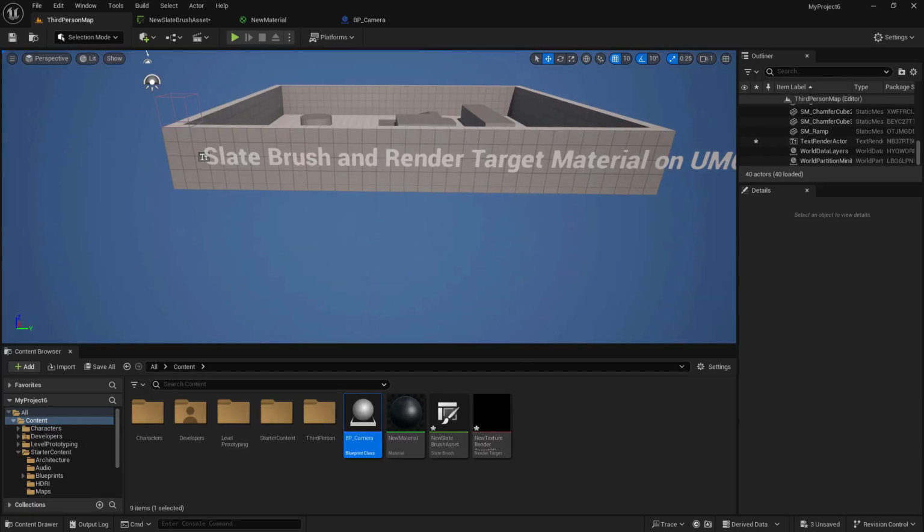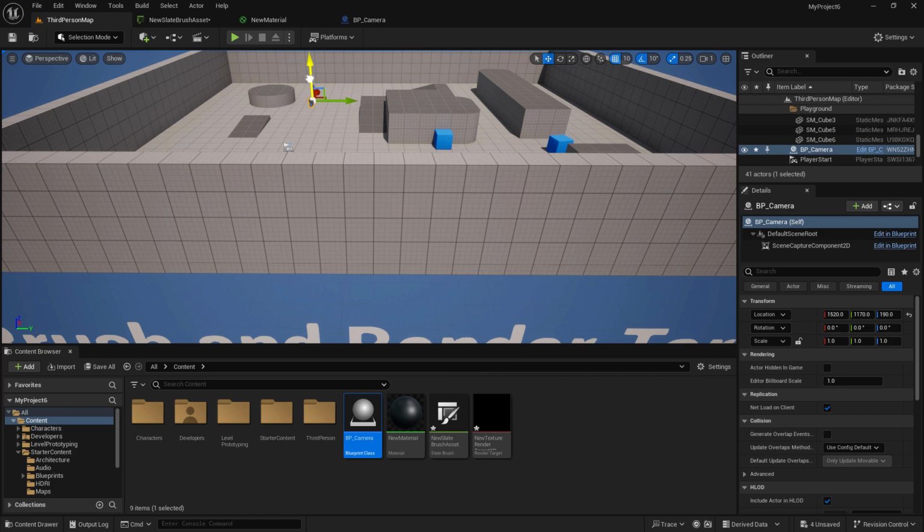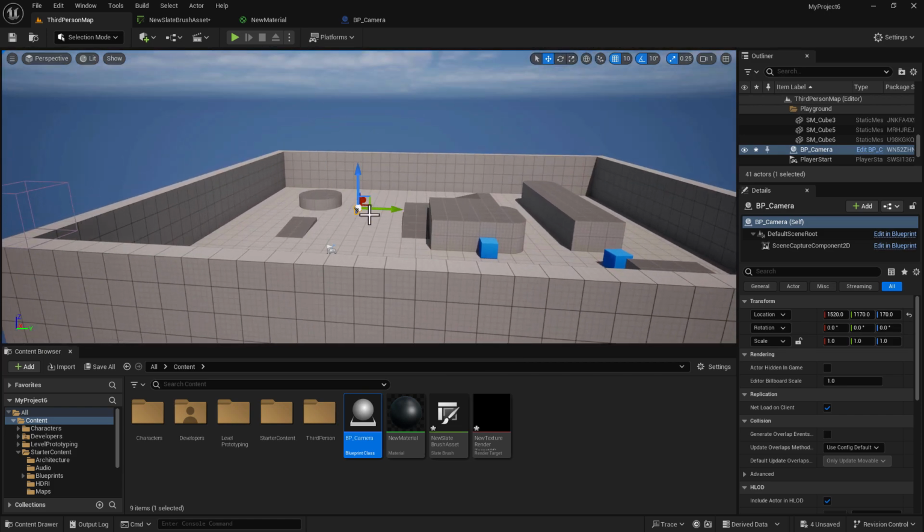Then all I have to do now is, whatever I want to render in the scene, I just drag this into the scene. I'll see my camera. I don't see what it sees yet, but it's there.